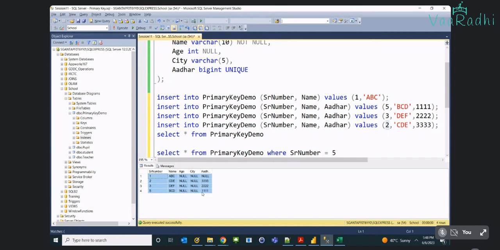Address and organize your data based on the primary key column. Okay. So this is the difference between unique key and primary key.